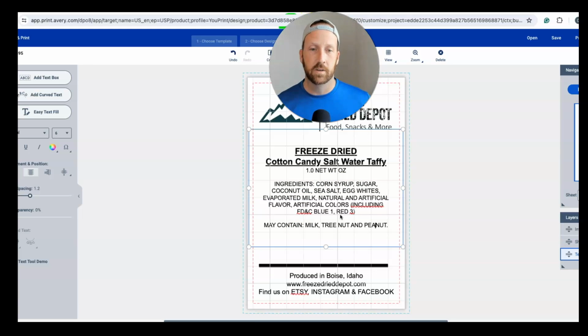Now, when it comes to allergens and things that you want to put as it may contain, or you have been working in an environment that contains those things, you want to make sure you put that on your labels as well. If you're in freeze drying, I would make sure that that's just the default so that you can say, hey, it contained milk or it was around eggs.